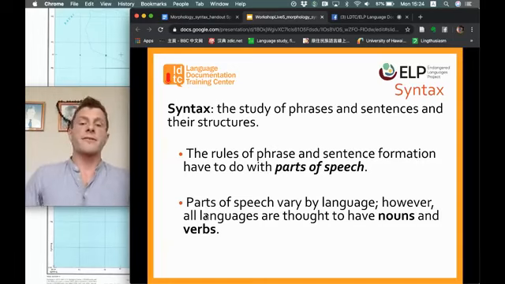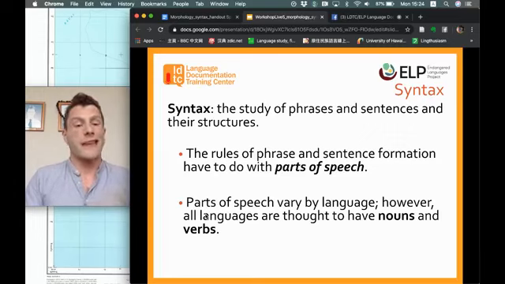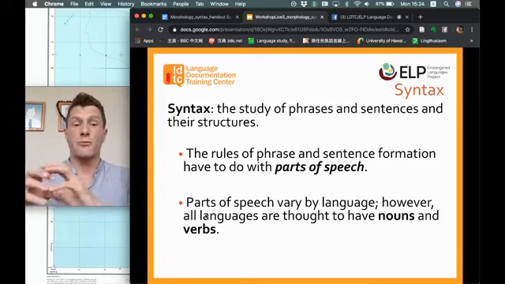And then the rules of phrase and sentence formation have to do at the most basic level with what we call parts of speech, right? Or maybe you've heard the term syntactic category. This refers to things like nouns, verbs, adjectives, prepositions, adverbs, things like this, right? These are all things that are parts of speech. And these have really important ramifications for how they fit into the sentence, right? Because your different syntactic categories or parts of speech are going to relate to each other and fit into a broader sentence in different kinds of ways.